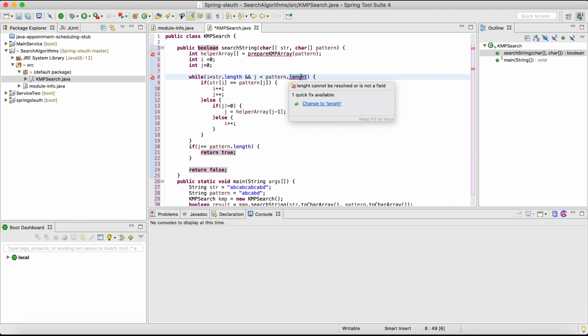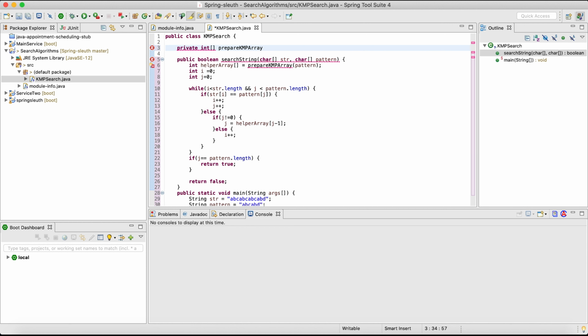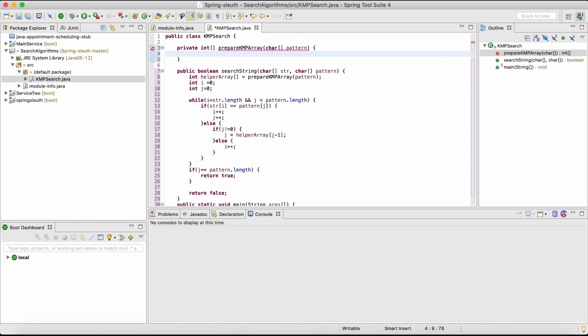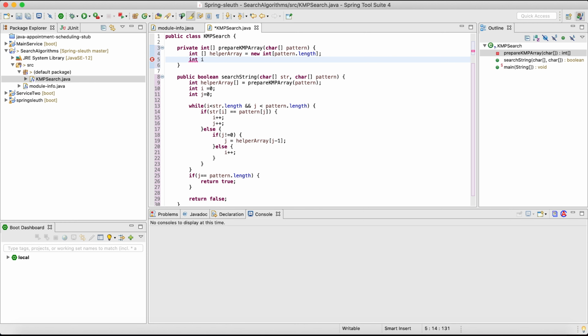So this is the easy part. Now the tricky part is to prepare this function. Now let's go ahead and write that function. The prepare KMP function, which takes in the pattern, and now we will define the return array which we talked about, the helper array, and we'll define it with pattern dot length, int index equal to 0.